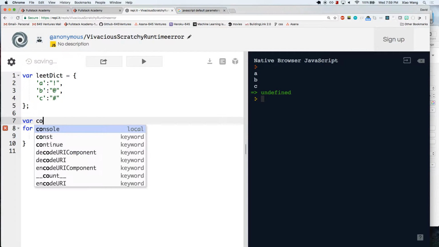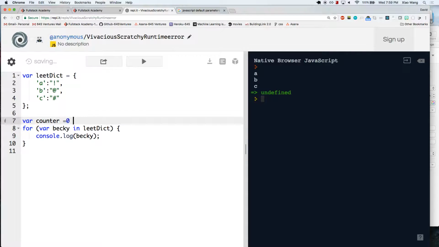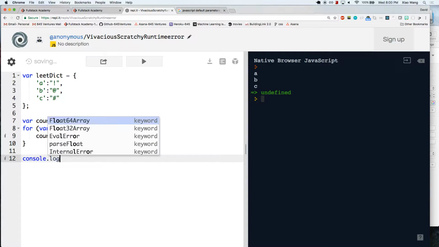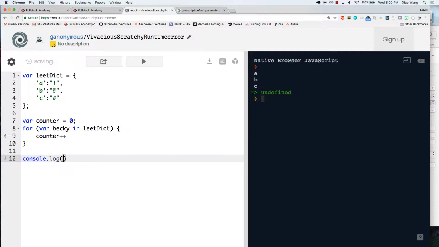But if I have something like var counter equals 0, in here I don't even care what Becky's value is. At this point, it's just did the loop run or not. I do counter plus plus, and then down here, let me console.log out counter. I get 3. So that's how I would do it.